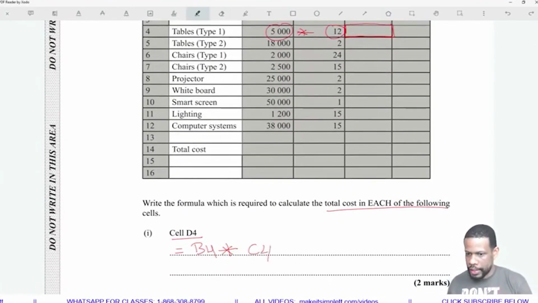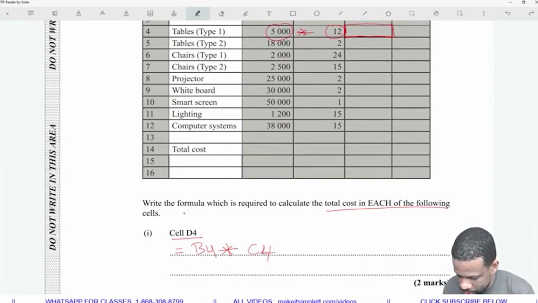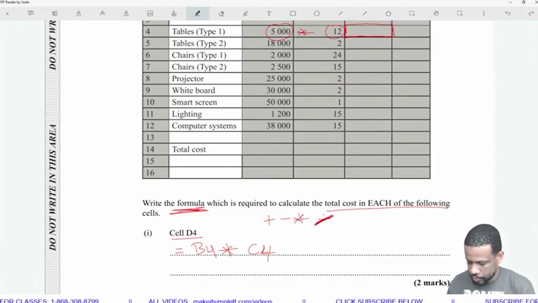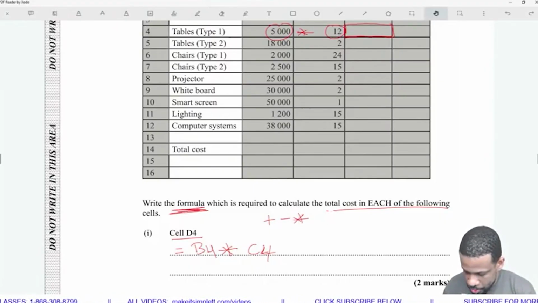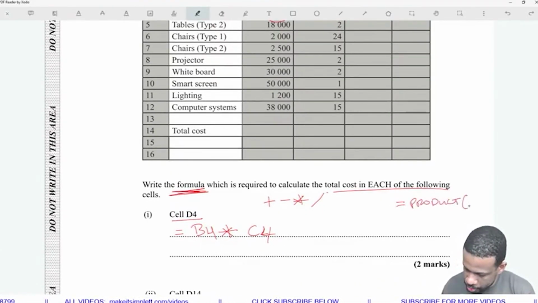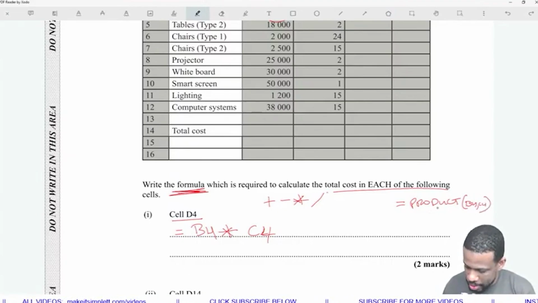Right. Now, here you need to pay attention that they said formula. Formula is addition, subtraction, multiplication, and division. Well, the slash is for division. Some of y'all, somewhere along the line, would have learned something like you would have put equal product, and you put B4, C4. That is our problem because product is a function.